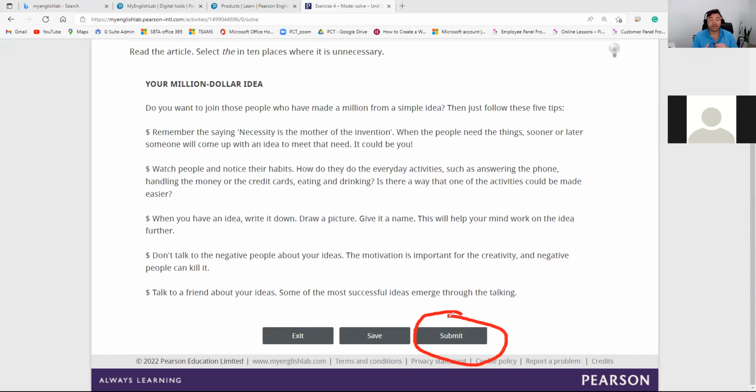Submit. And what I've done is I've set it so that you can try it multiple times. So even though you click on submit, it'll give you immediate feedback. If you miss out on some answers or if you get some answers wrong, you can try it again and again until you get the correct answer. So it really does help you.